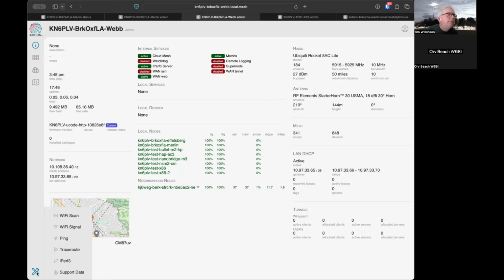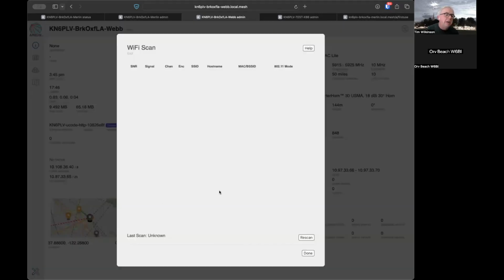Previously, the kind of tools we've had are the Wi-Fi scanner, and the Wi-Fi signal. Those are basically where you would go and see what devices you could see in your area. So if I go in here, I get to my Wi-Fi scanner. I haven't done a scan, but if I hit rescan, it's now going to go out and do a scan and see what AREDN and other nodes it can detect.